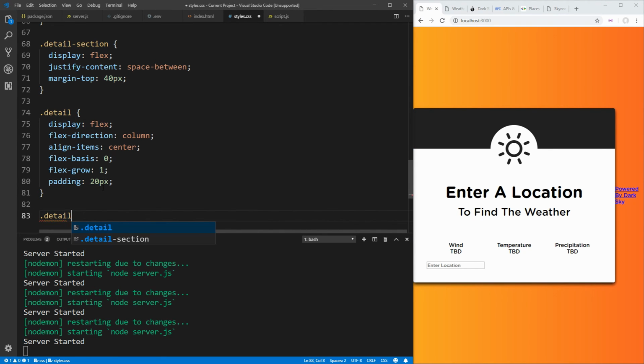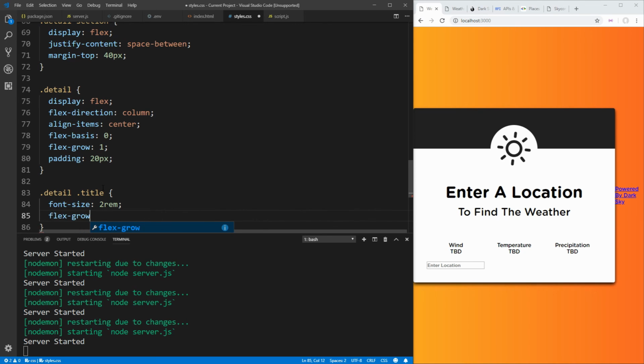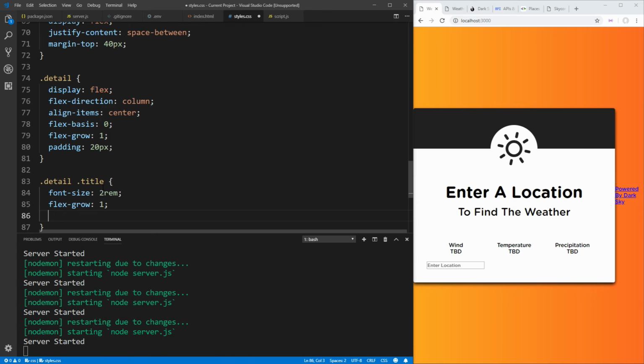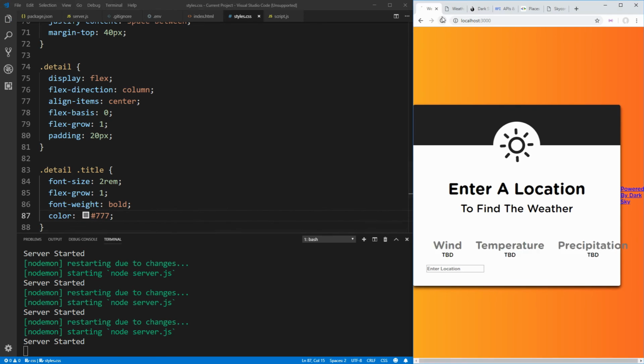We can go into our detail here. We can select the title. And all we want to do for this is we set the font size to be 2 rem. We're going to make it flex grow as well, so it takes up as much space as possible. And we want this to be bold because this is our title. So we'll set it to bold. And the color is just going to be kind of a lightish gray color, 777. That way it blends a little bit in the background. Save that, and there we go. Our titles are set up perfectly.